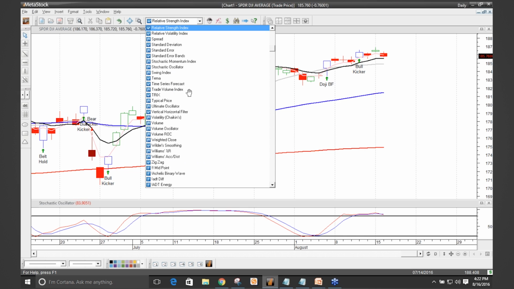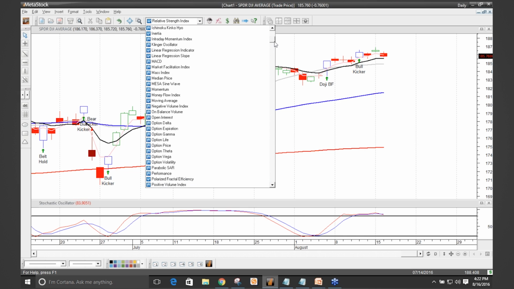So right here, there's a couple hundred indicators that are listed in here. You can write your own indicators. You can kind of write your own scans. You can write your own system tests. It's a very modular program. There's a lot of things you can do in it, but I'm just going to show you how to add some indicators to keep it on the point of what we're doing today.